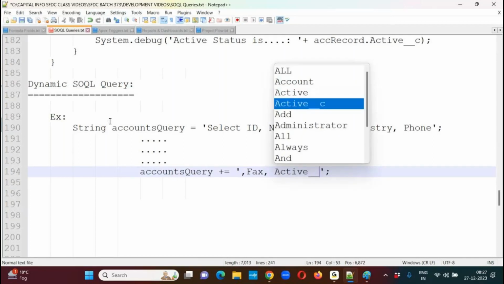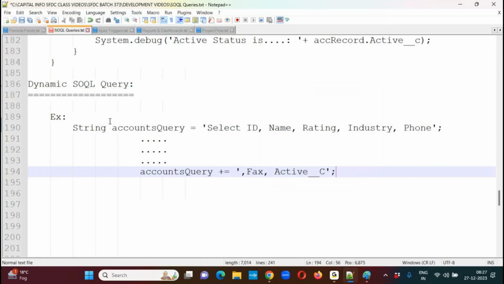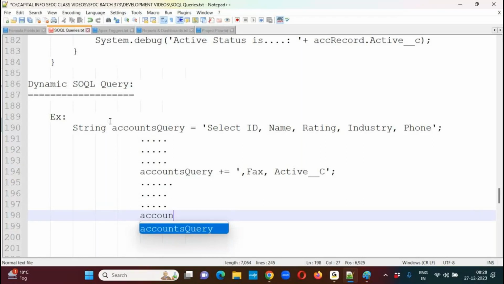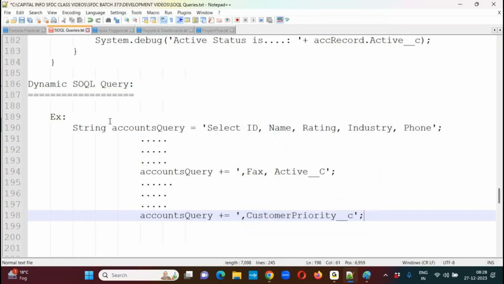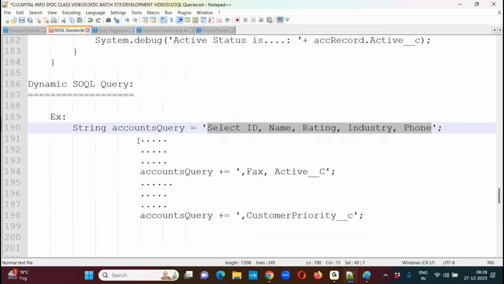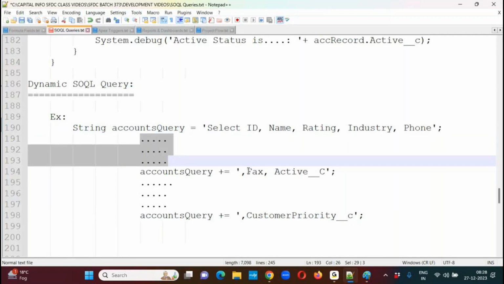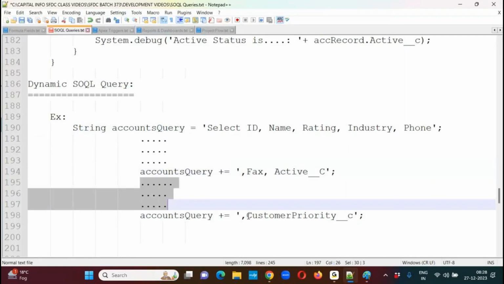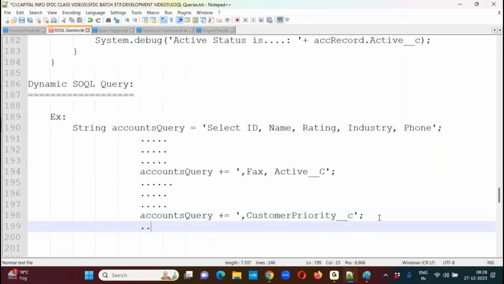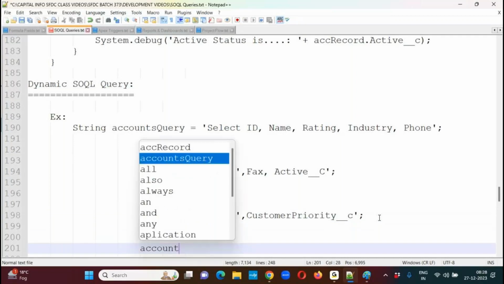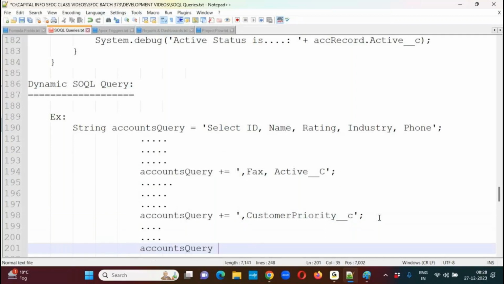Clear? Then after writing a few more lines of code, based on some more conditions, accountsQuery plus equals, I would like to add customer priority. That means I'm preparing some part of the query over here. Later, based on certain conditions, I'm adding a few more columns also. Once all the columns are ready, then we can add the from clause here: accountsQuery plus equals, from Account.